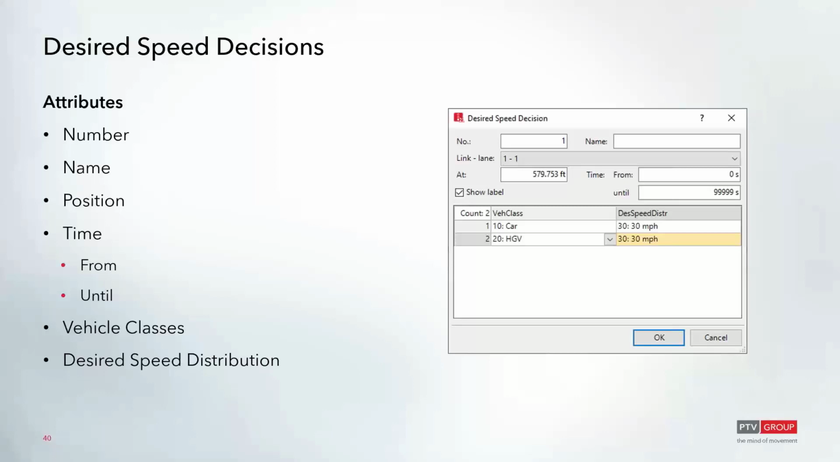And all of those desired speed decisions, when you add them either through the context menu or through the Control right-click, will have a desired speed decision window that will open up. And so this is going to contain a list of all of those attributes associated with desired speed decisions. So up at the top, you have, again, those number and name that you can use. And then you can also see where that desired speed decision is located. So you'll see the link and the lane number, as well as the position along that link and lane.